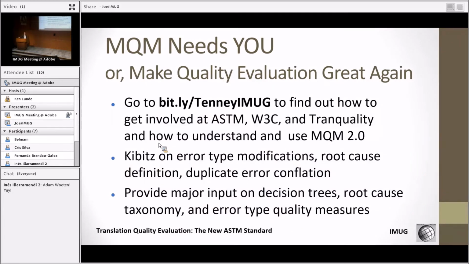You actually have a role to play, or make quality evaluation great again. It's my motto. I've made a bit.ly URL, Tenney IMUG, and you have to know how to spell Tenney. That's E-Y, not Y. If you can manage that, you're okay.